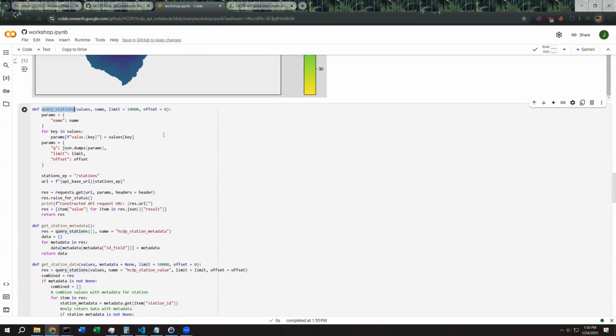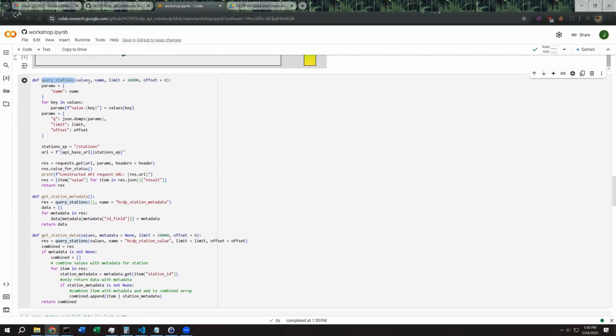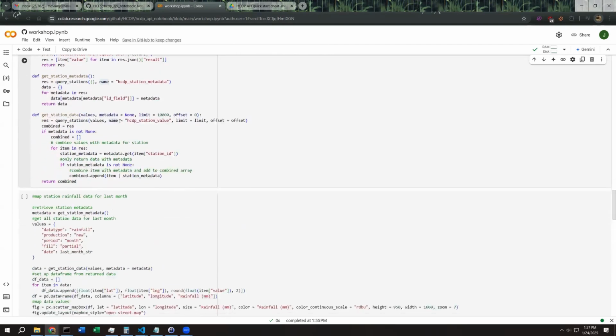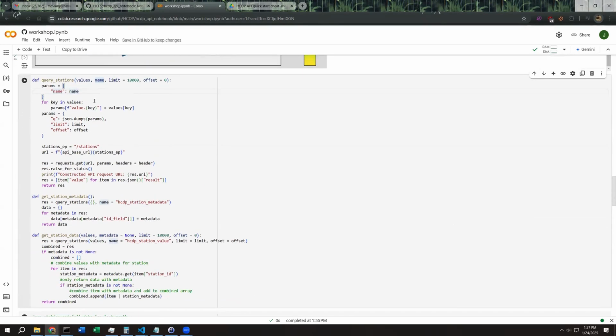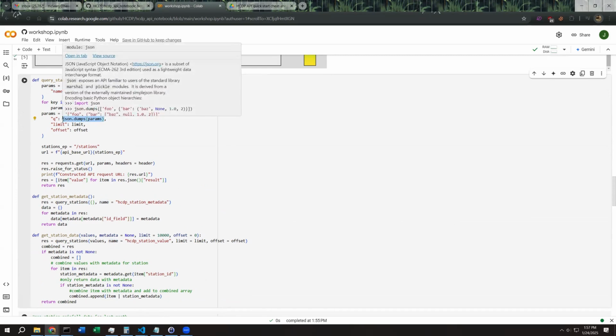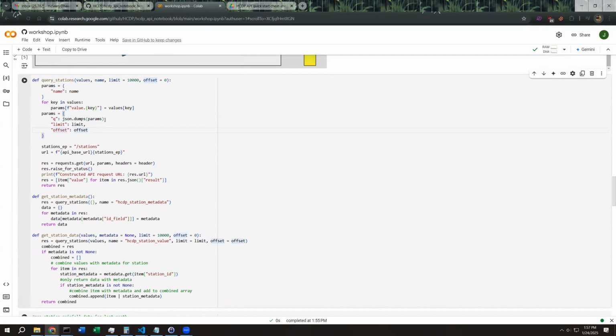So for the actual station queries, this is going to have a special keyword name as well, and take the set of parameters that we pass into it and create a query by generating a string out of that dictionary object. And then limit and offset, that's just if you want to limit the number of documents that are returned. Default's 10,000. We won't be getting more than that, so that should be fine.